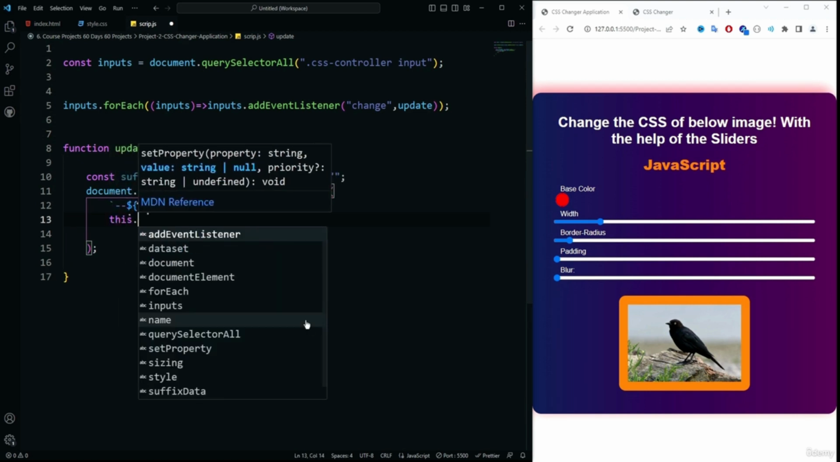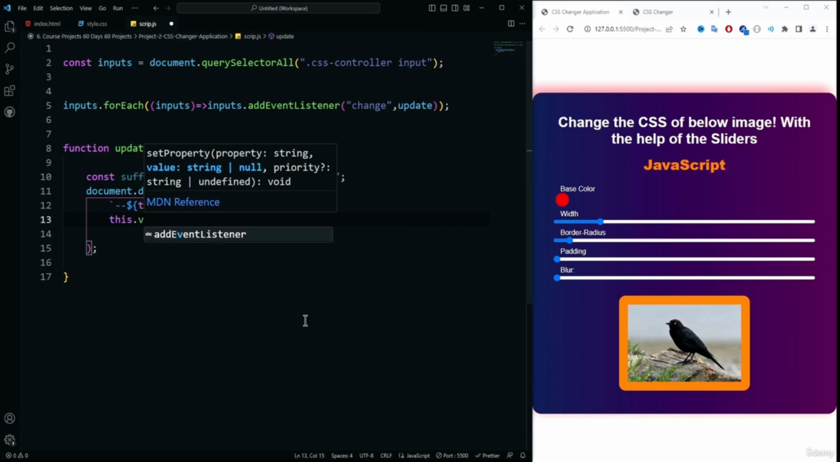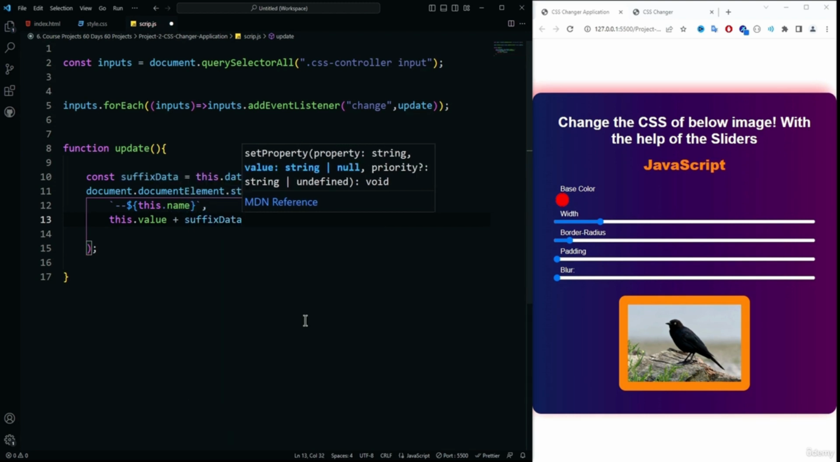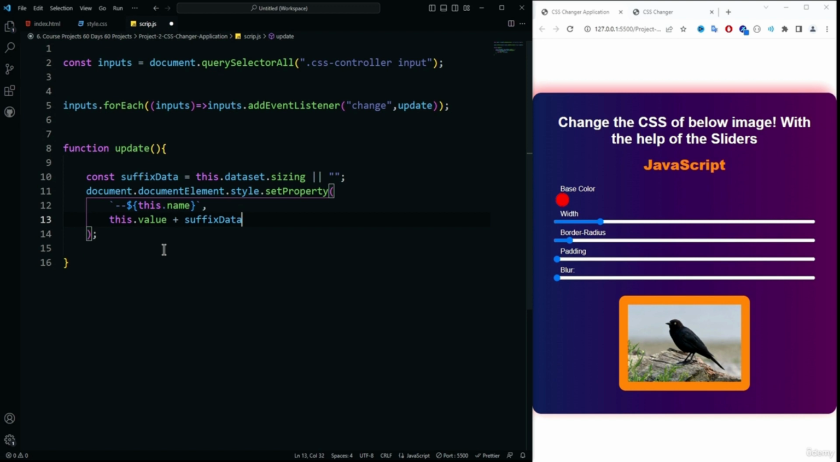So in order to update its value, again we need to use this dot value plus what type of value we want to update. That value is actually initialized inside this suffix data. So here we don't need to provide any semicolon because we are inside the function argument scope.